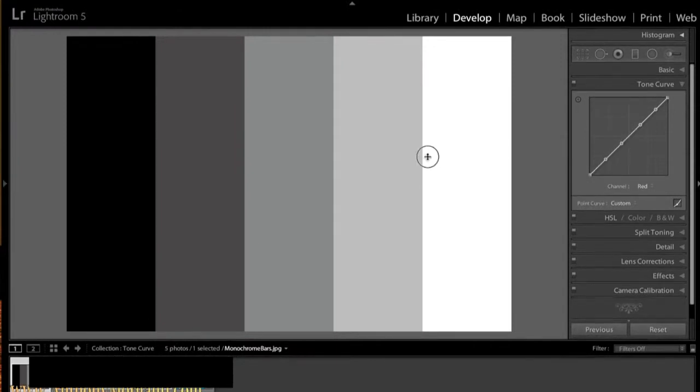So you could just take that point and get rid of it. Now go up in the upper right, and now this will only affect the highlights. I'll go up and I'm adding red. I go down and I'm adding cyan. Oh, I think I said it right that time.